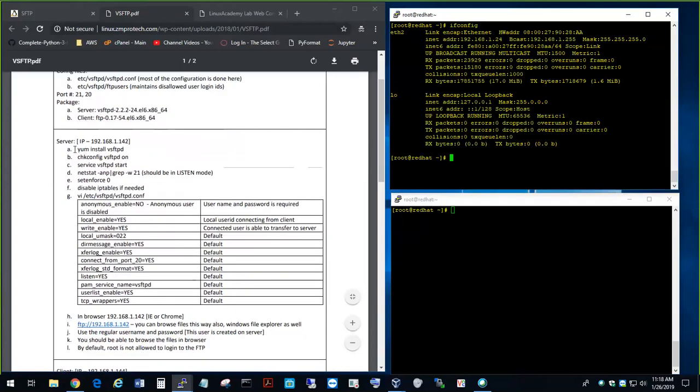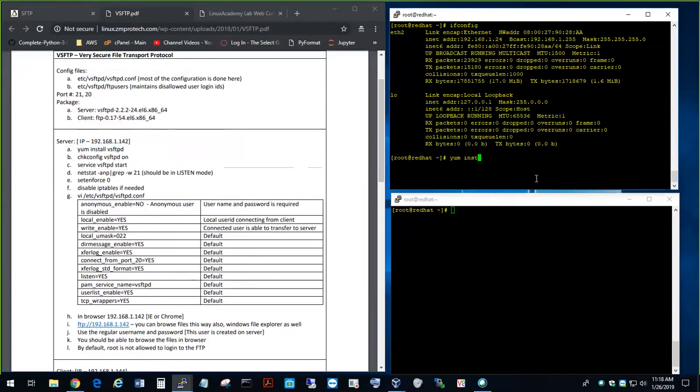Okay, so the very first one, it says here, to set up a server, we're going to have to run this command. So let me type yum install vsftpd. Okay, what does d stand for? It is daemon. Daemon means service. In the Red Hat world, daemon stands for service.